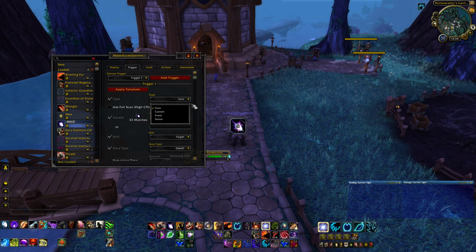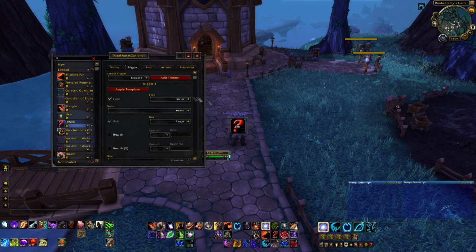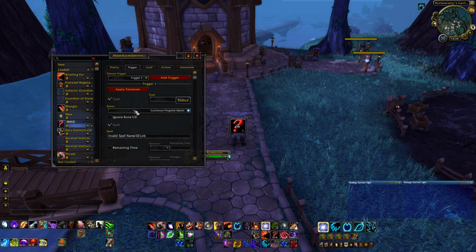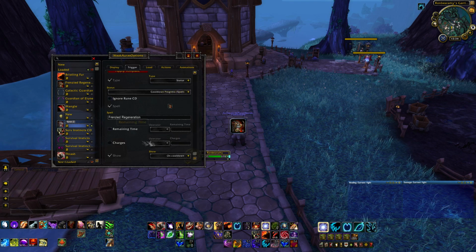Now for cooldowns, instead of aura, I pick status. And then under this little drop-down menu, you'll take the cooldown progress for spells. And then you'll type in the name, Frenzied Regeneration. And of course, you could use a spell ID too if you find that. And then it's pretty much set. I leave it on cooldown so that this icon will pop up when it goes on cooldown, Frenzied Regeneration.